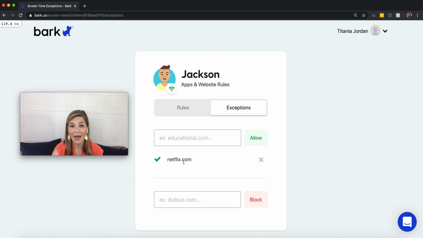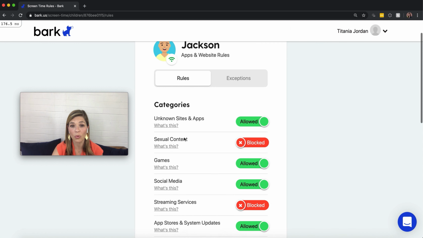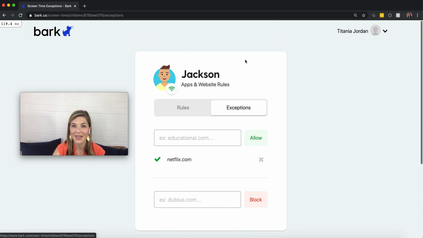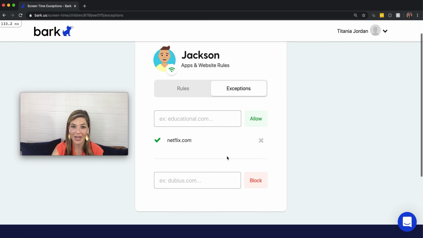So one thing that is also really cool about this is the exceptions. You'll see I have put Netflix.com into the allow box. I clicked allow, and then now Jackson is able to access Netflix. And the reason why that's important is because if in rules you have streaming services turned off, that enables your child to still access the Netflix app or Netflix.com without all the other streaming services that they could maybe stumble upon. So that's what's really cool about the exceptions section of the Bark dashboard.